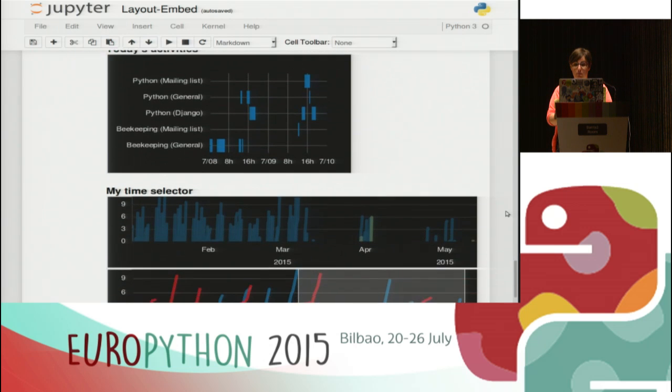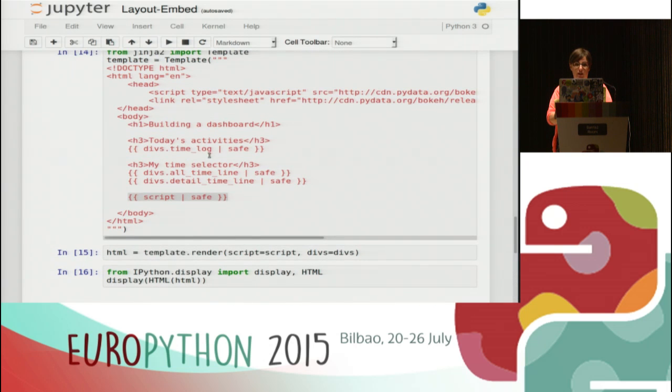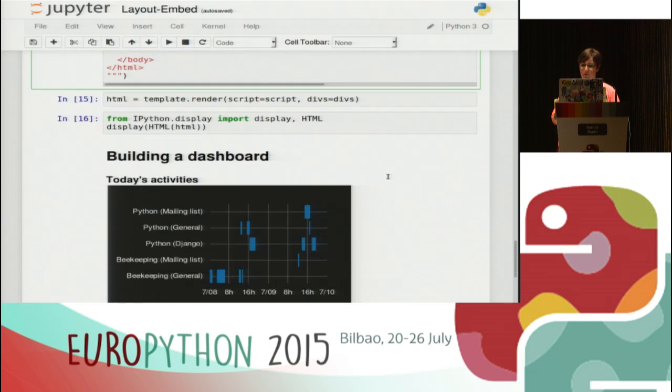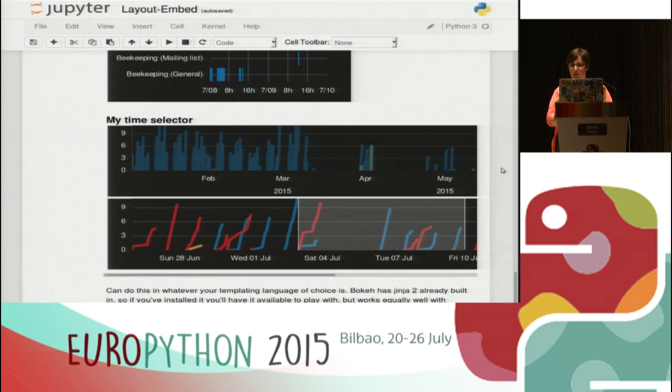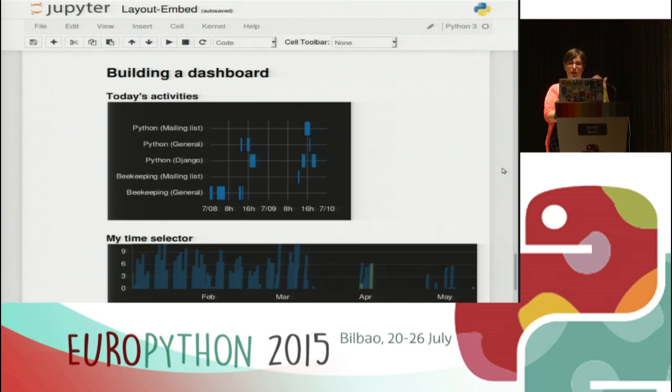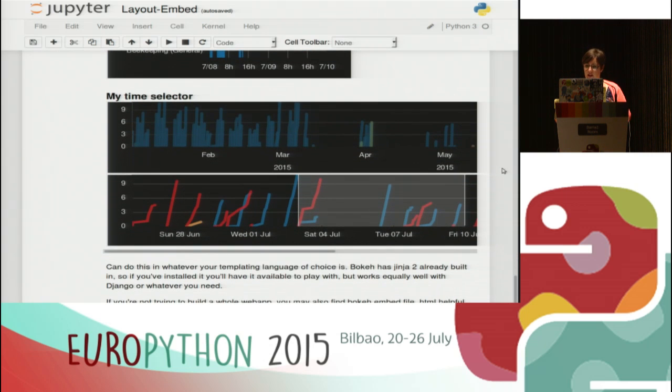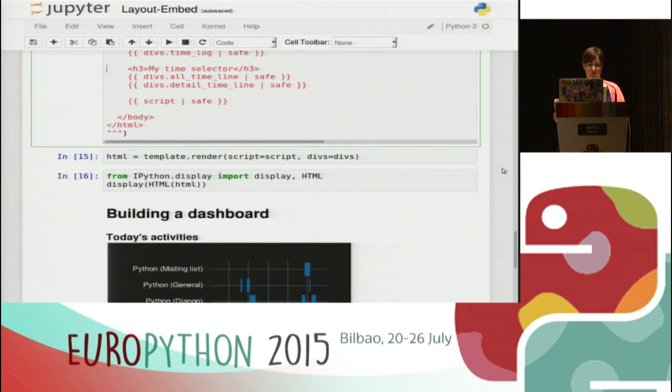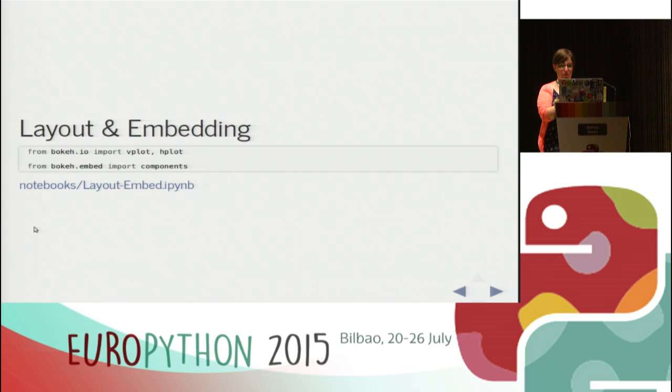You can start to build, this is an HTML page, right? I had an H1, building a dashboard, my time selector, and this is the actual HTML page that I could either be rendering through a web application or as a static HTML. So that's layout, and I'm pretty sure Fabio is going to talk a bit more about embedding in more detail later. So if that was too fast, there'll be more.